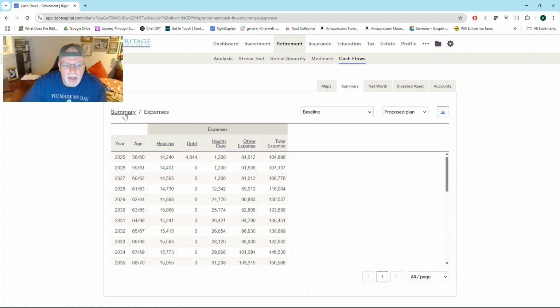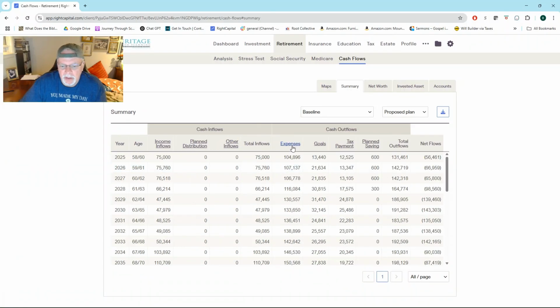Okay, so let's go back up to the summary. We're in expenses. If you just look at a high level, you see they're going to stay pretty stable, right? So the question is, why here do they go up? Well, we can investigate that. I can tell you why they go up.